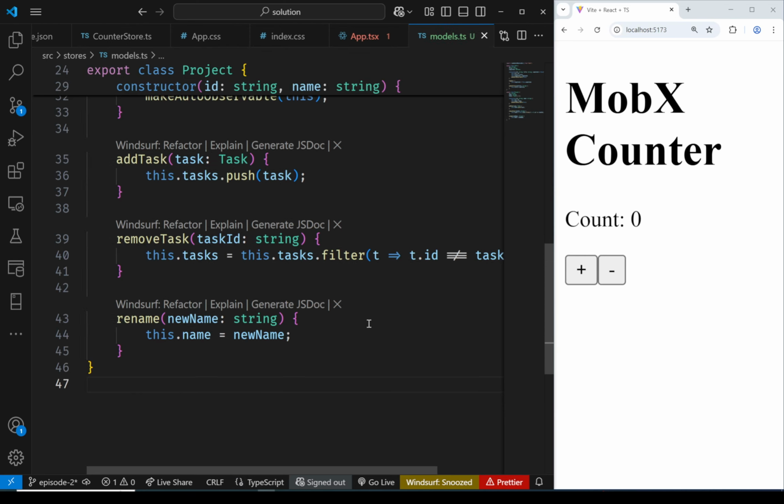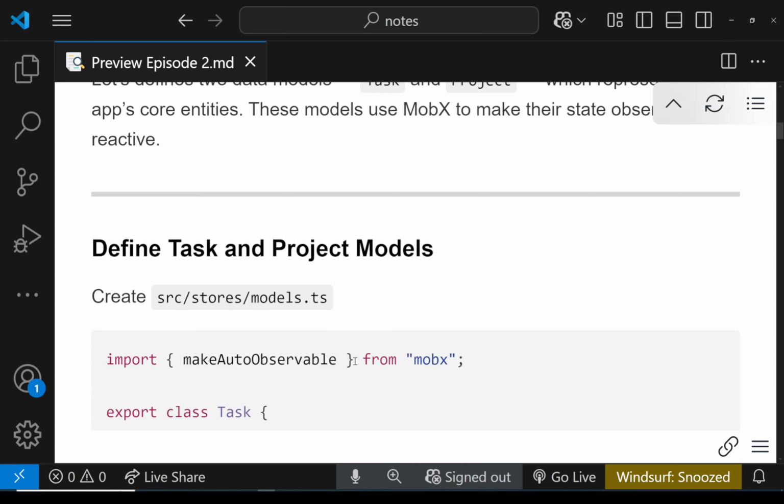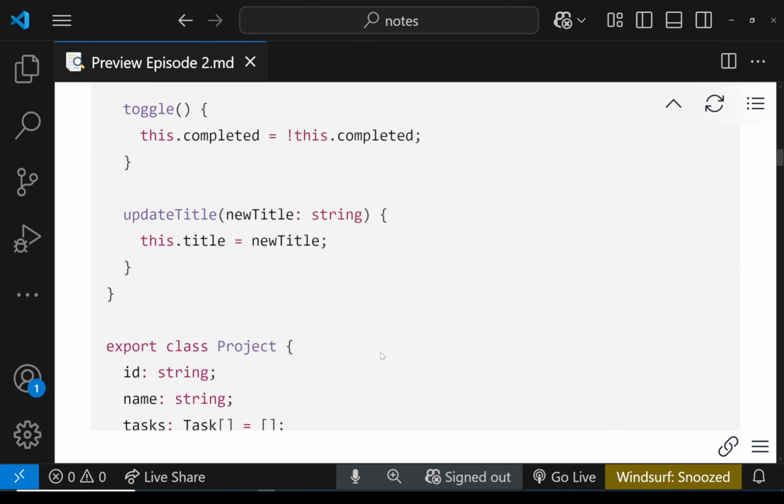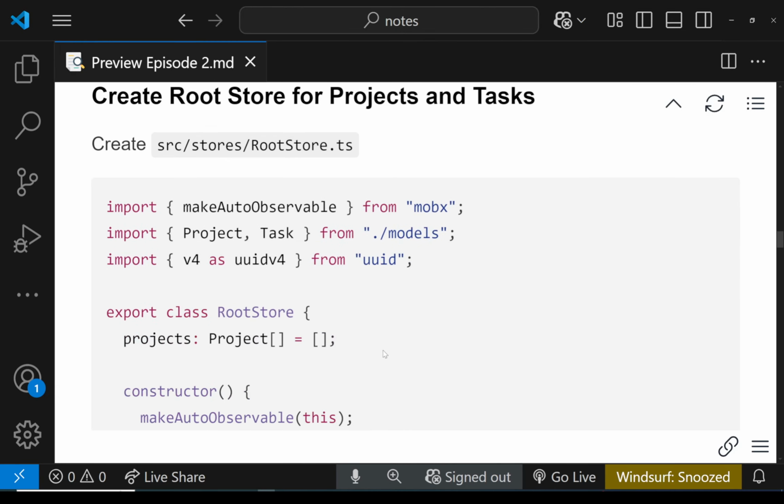So these are the two model classes that we need for the project. We have created them. Now let's continue with the notes. So we already talked about these parts. Now we're going to create the store of the application. So the store is going to be, again, very easy.